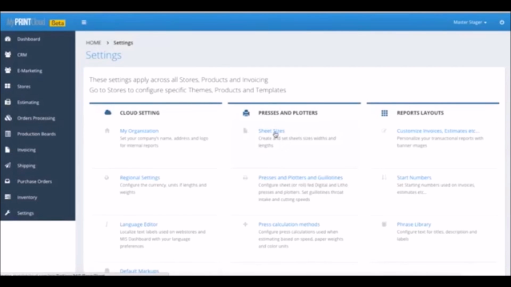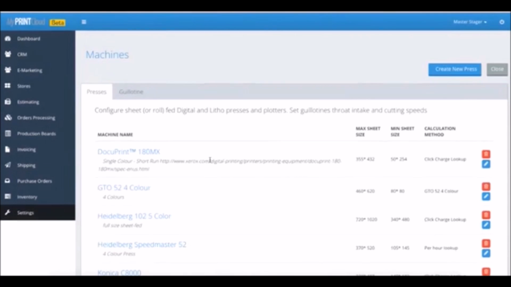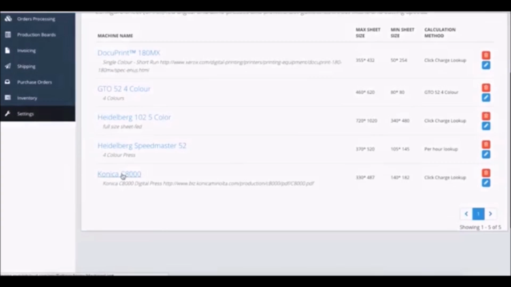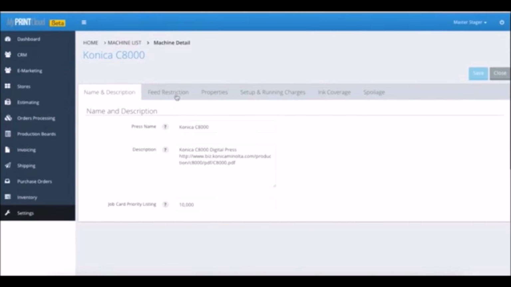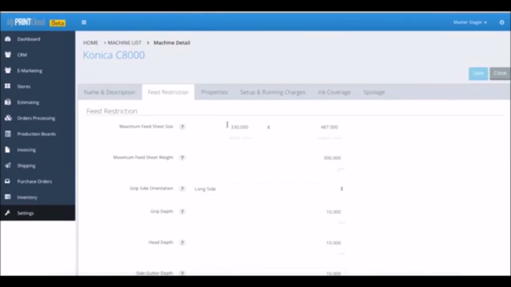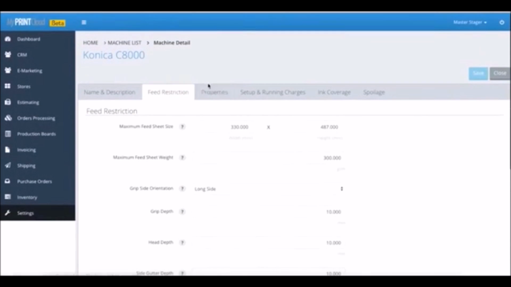Skipping over to presses, plotters, and guillotines, let's have a quick look in here. And let's pick a Konica C8000. So this is where I configure my presses. So, feed restrictions, maximum, minimum sheet sizes, maximum weight the machine will take, which grip orientation it takes, my gutters, head, and grip depth.